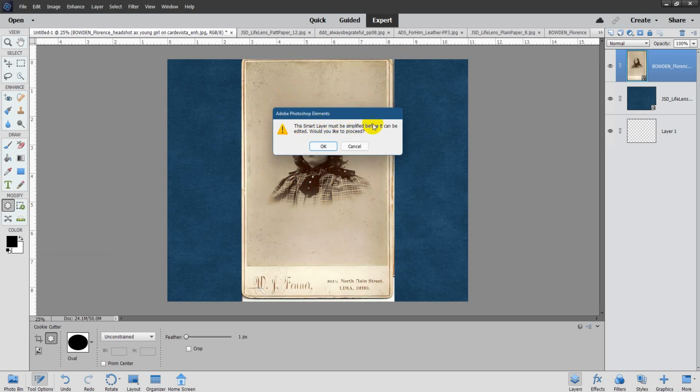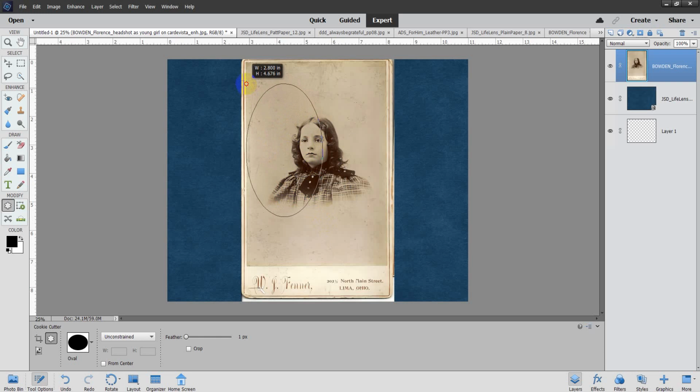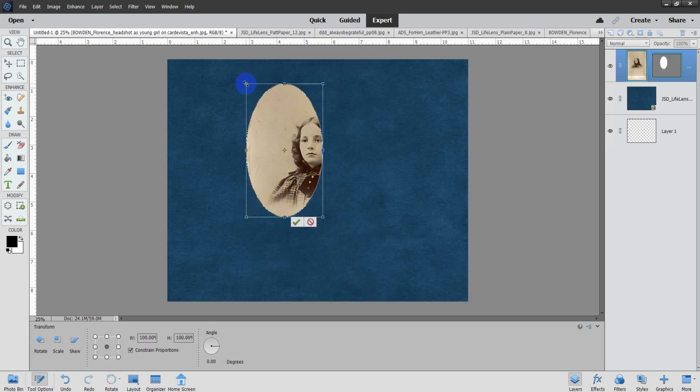And sometimes this will pop up: the smart layer must be simplified before it can be edited. Would you like to proceed? Say OK, and that simplifies the layer. It's a Photoshop thing. So say yes to that. So here's your tool. Just come down here and start pulling that up with your mouse. Now, if you let your mouse go, that's what you get. But of course, that's probably not what we want, right?